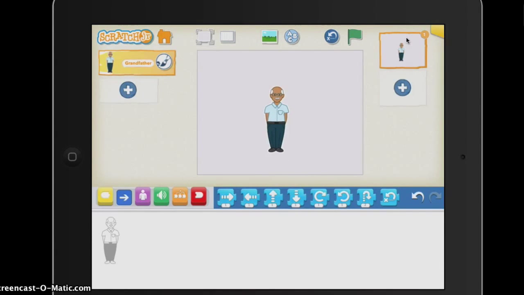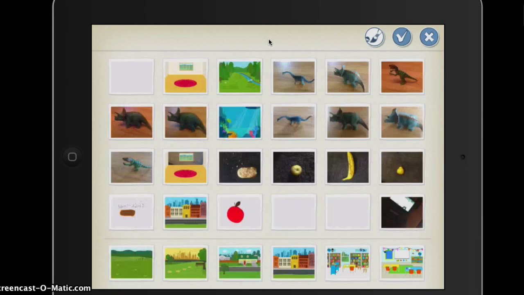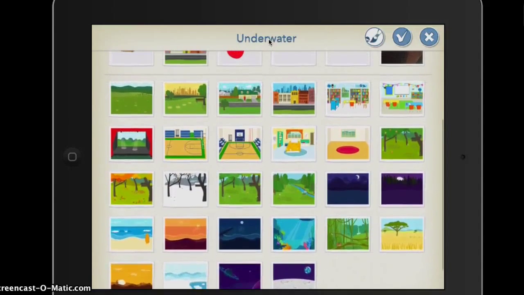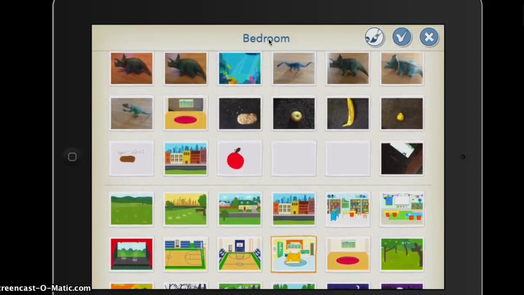Now the next thing I need to do is add a background image. So to do this, I need to press on the picture frame icon in the middle at the top. So press on that, and then again that will give me a bank of different images to choose from. I'm not going to use one of the built-in backgrounds. I'm going to actually use the built-in camera, and I'm going to take photos of different dinosaurs, and they will be my background images for each scene.